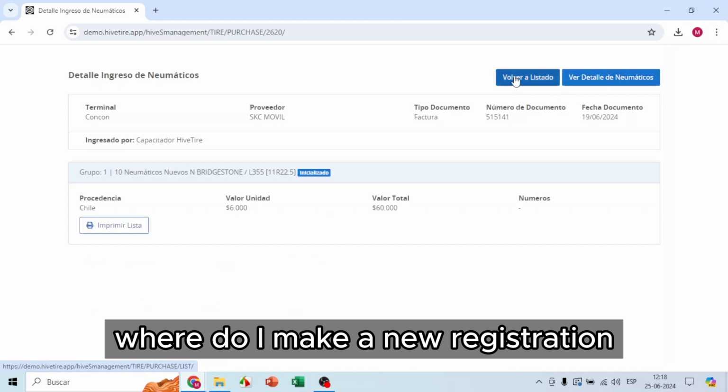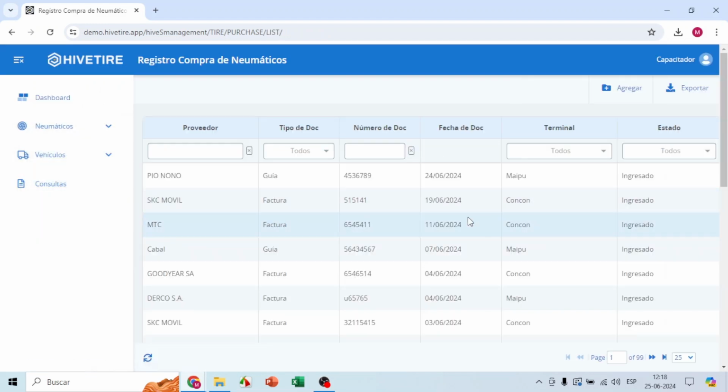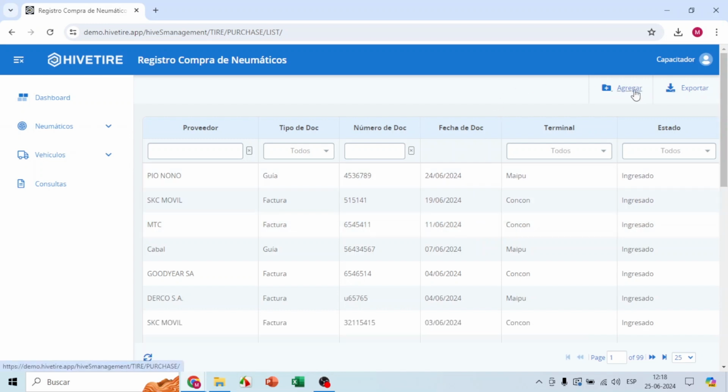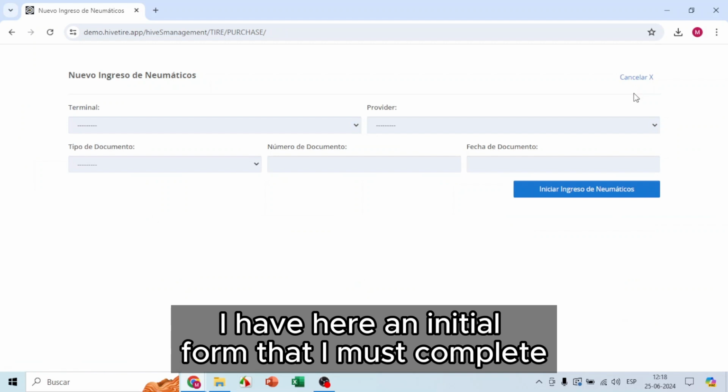Where do I make a new registration? If you look at the top right, I have a button that says Add. If I select it, I have here an initial form that I must complete.